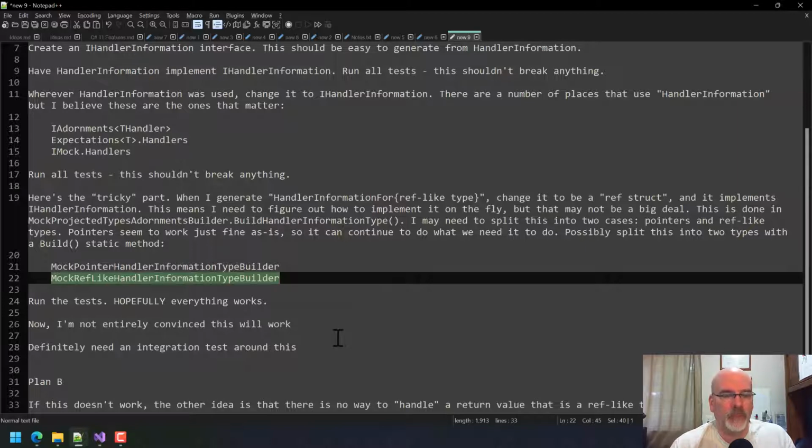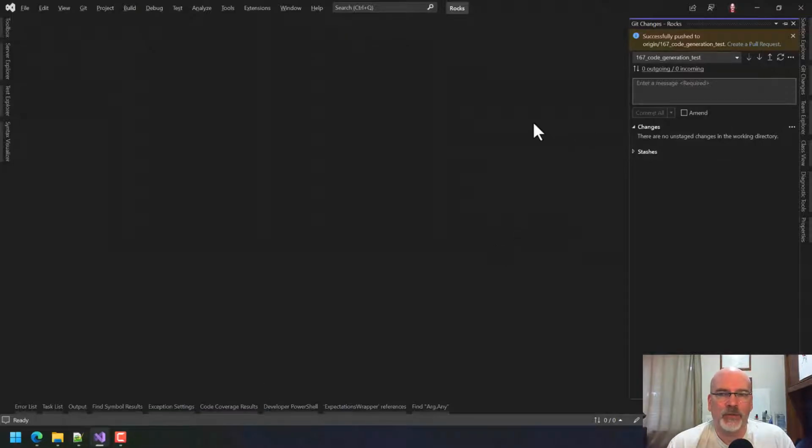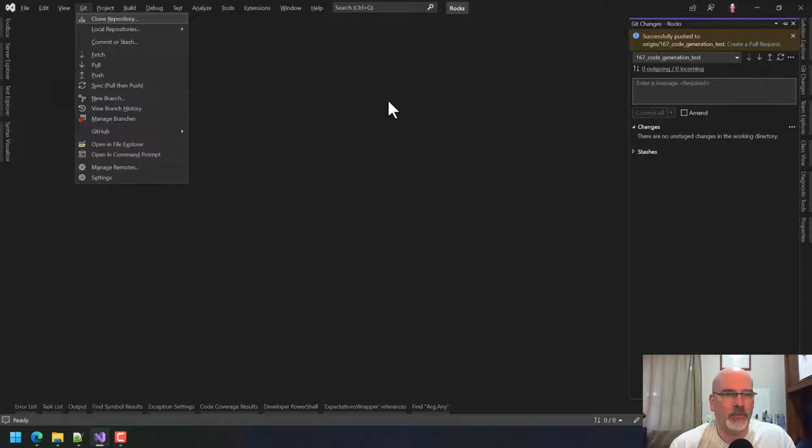Hopefully everything should work. I am not convinced that this is going to work. We definitely need an integration test around this at the end of the day, even if it all works, that we're not failing anymore. If this doesn't work, I don't really know. There's no way to handle a return value that's a ref-like type. I think we have to do something. So then I think I need to spend some really deep time going, what is it that I'm actually trying to do here? So, my feeling is we're going to enter into plan B territory, but we'll see.